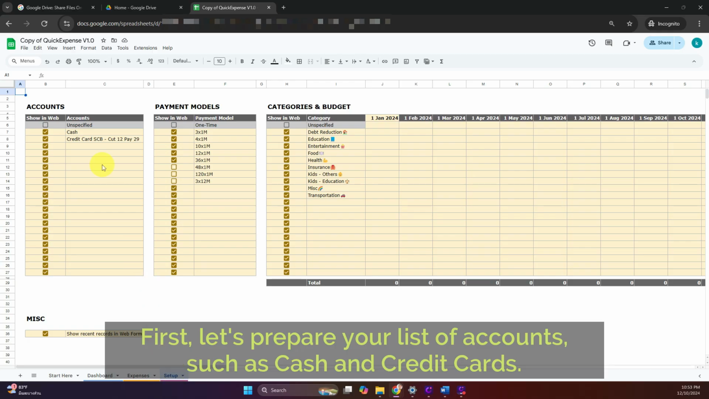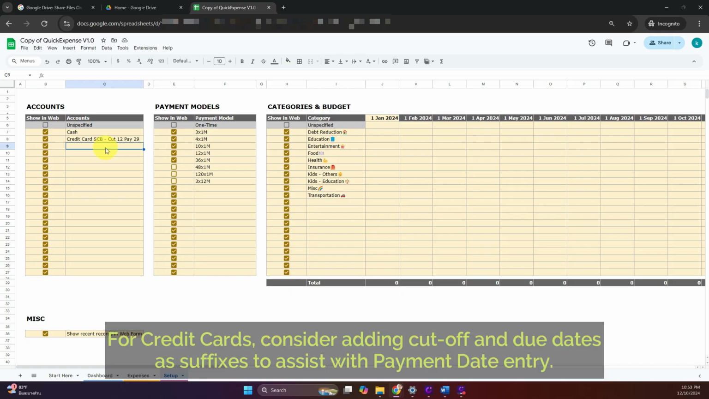First, let's prepare your list of accounts, such as cash and credit cards. For credit cards, consider adding cutoff and due dates as suffixes to assist with payment date entry.